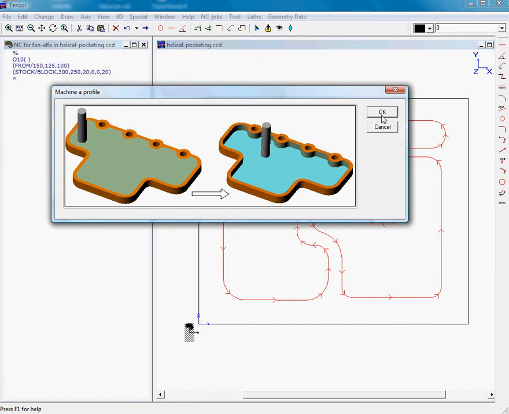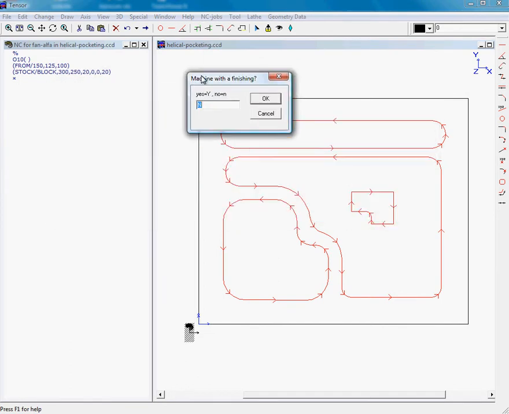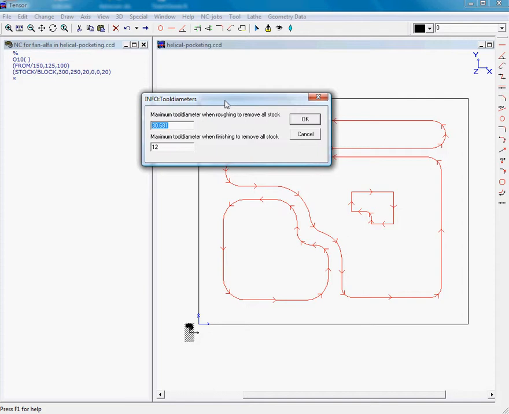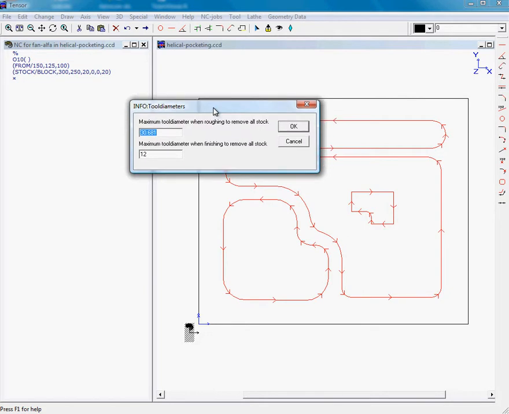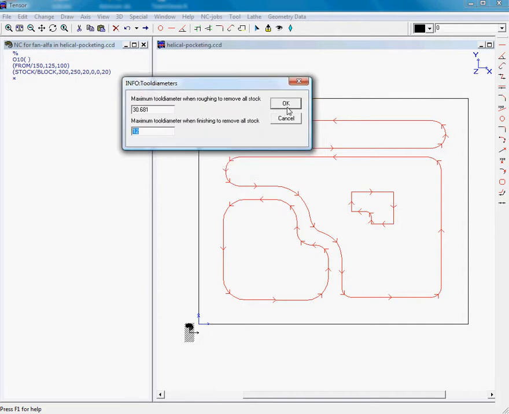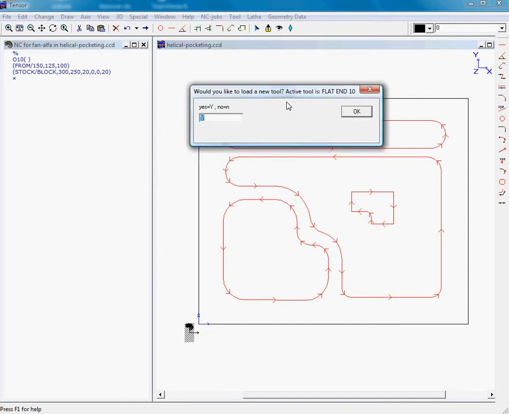Machine Profile will just start asking the questions. Do we need a finishing? Yes, we do. Okay. Tensor will tell you which maximal tool you can use to remove all the material. So to finish we need a tool of maximum 12 mil. This is just for information, so we'll move on.